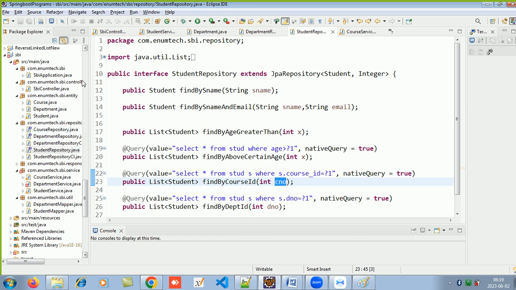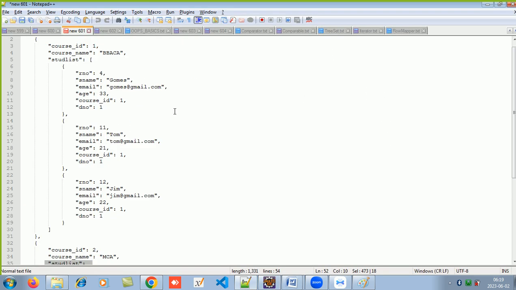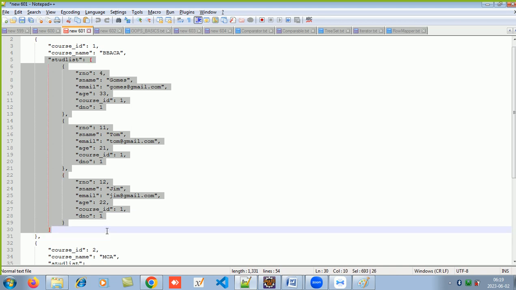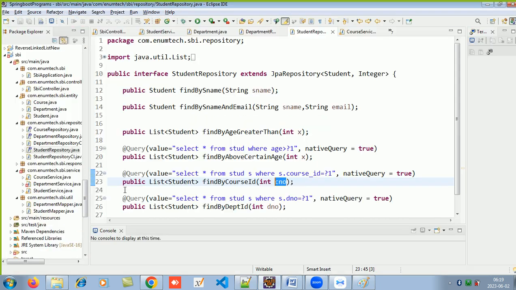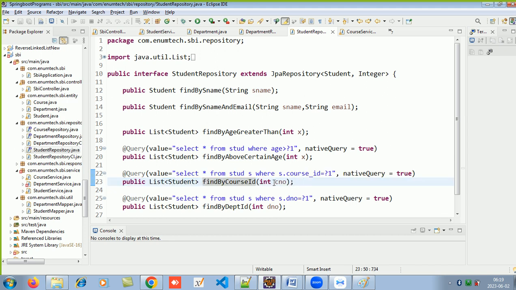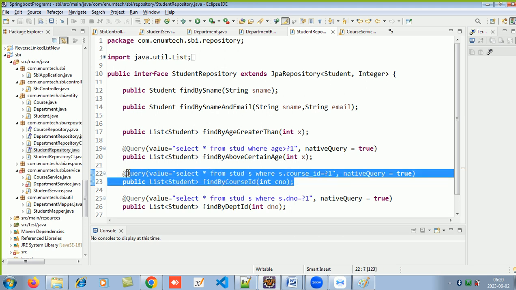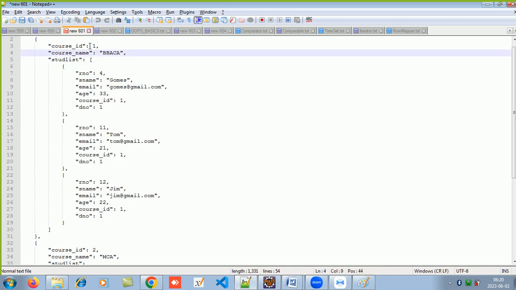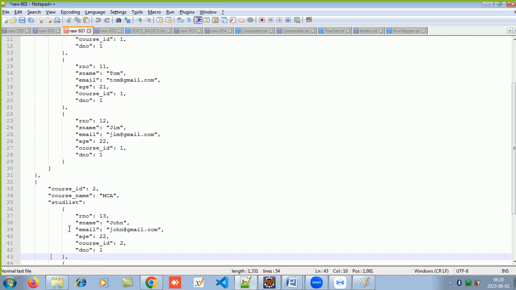So this is done, and now what I want is, if I pass that course number, I want details of that course. So the course ID, the course name, plus the list of students who are pursuing that course. For this much part, I have a method in the repository interface ready for me, to which I will pass the course number and it will return me the list of students. So if I pass 1, it will return me this. If I pass 2, it will return me this.